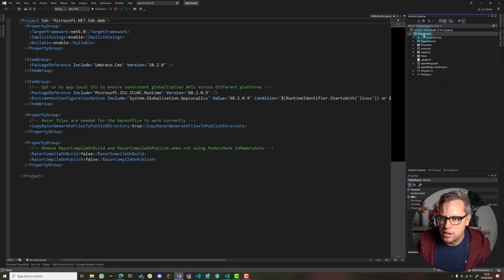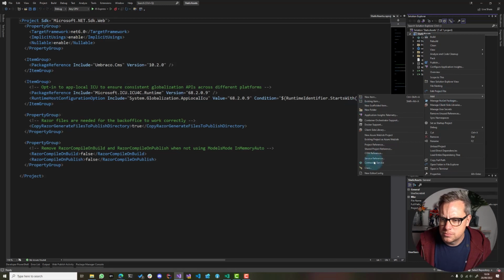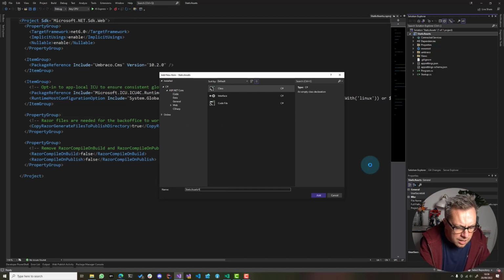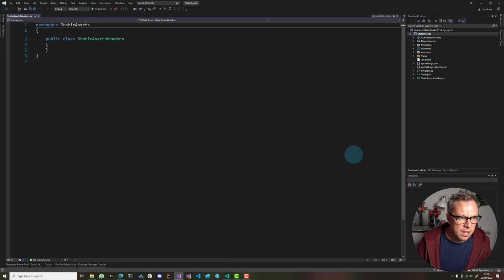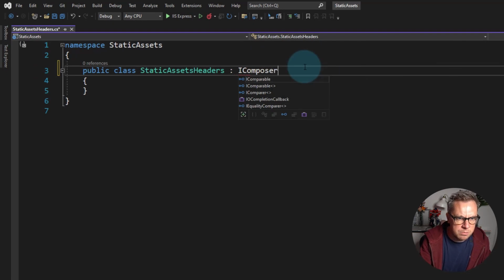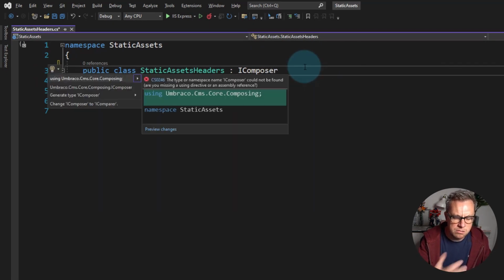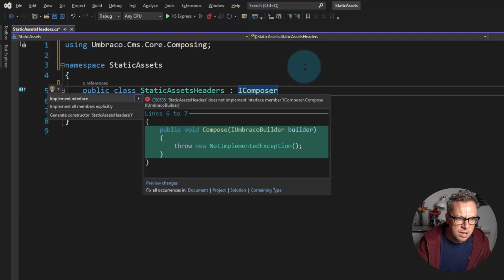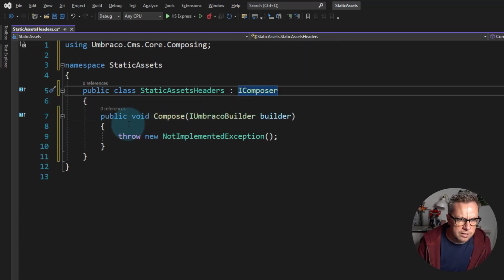And I'm going to create a new class. Add new class. And we'll call this something like static assets headers, because it makes sense. And it's going to be an IComposer because we need to do some configuration and change how our site is going to run or work in Umbraco. And we use these with IComposers. And then I'm just doing Alt-Enter to help get rid of the red squigglies and make everything happy. So implement interface, and then I get this lovely stubbed out code.